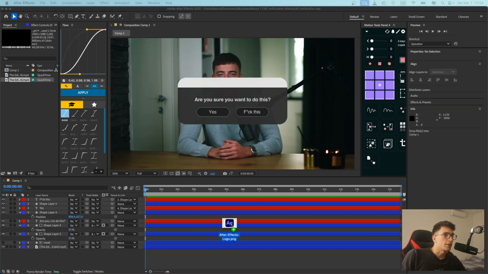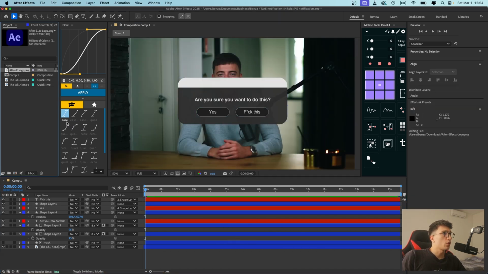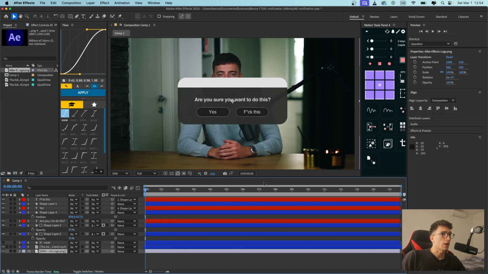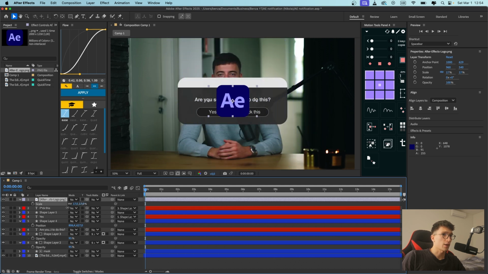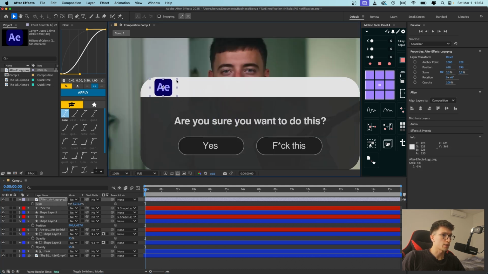That's right about it. Next, we're gonna drag in the After Effects logo and place it inside the project panel. We can then grab it and place it into our timeline. Of course, make sure it's above everything else. It's a bit too big, so we're gonna scale it down. And now place it around here. We're gonna scale it down even more. Make sure you're holding shift while doing that.